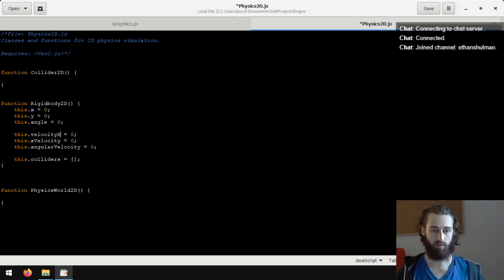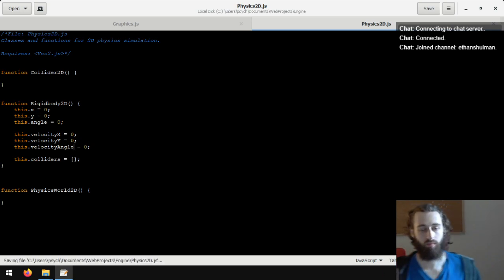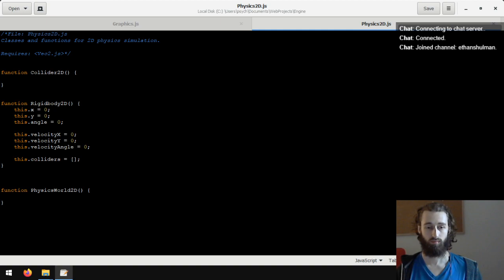I feel like I like velocity x better, but then it feels weird having angular velocity be different, because then it should be velocity angle. That does match up better, which I kind of like.